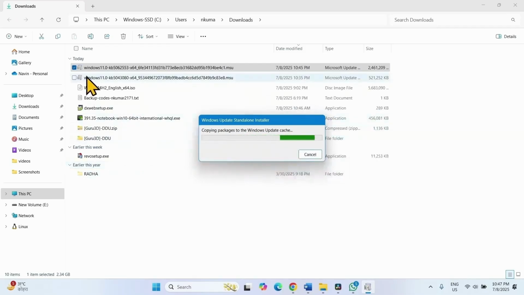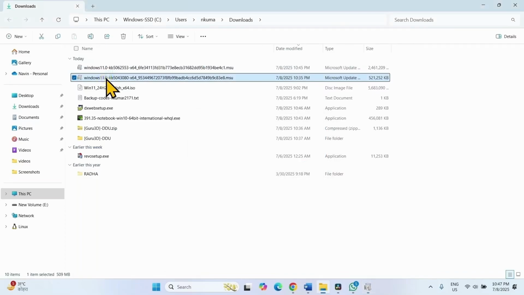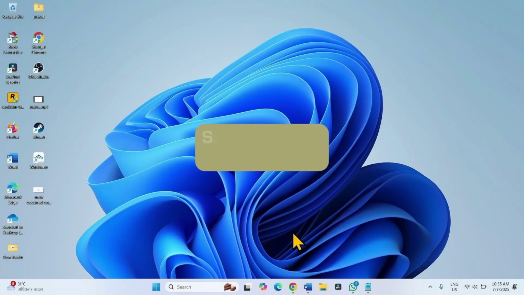After installing this update, install this update KB5043080 in the same way. If this update is not being installed, then there is no need to worry about. It might be installed earlier. If the issue still persists, modify services.